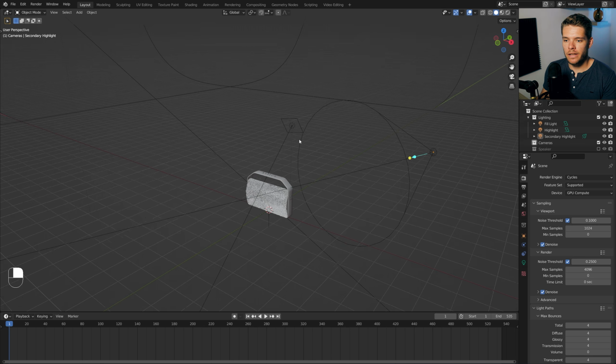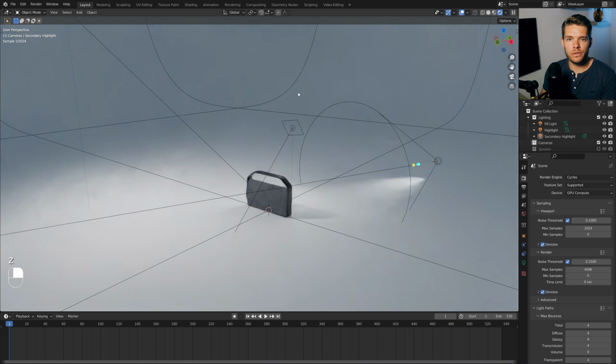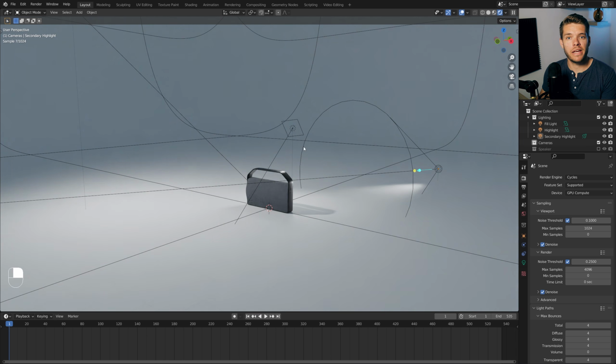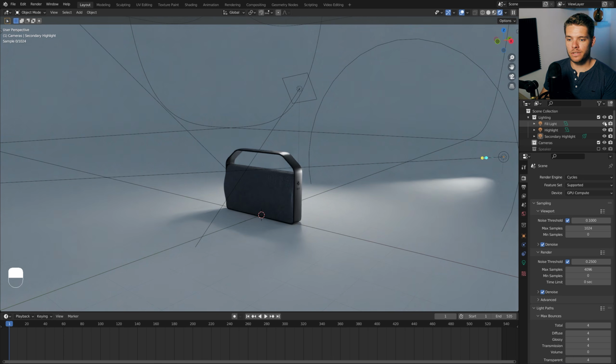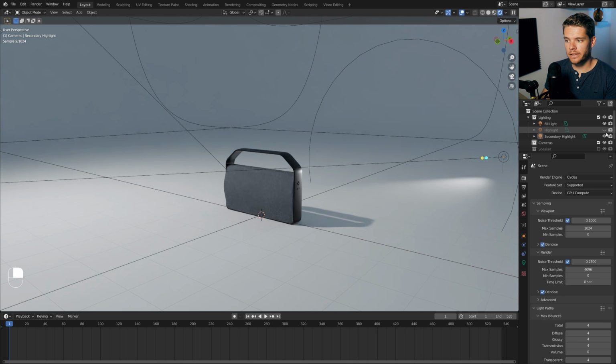I've also added in lighting here. So if we go into render view, you'll notice that we have an infinite backdrop and we have three lights. I have one fill light, which is the one over here. I have one highlight to highlight the top there, and a secondary highlight to highlight more the sides and the back.